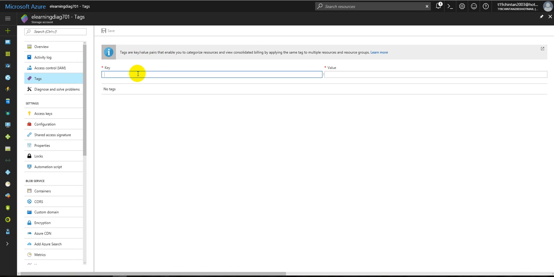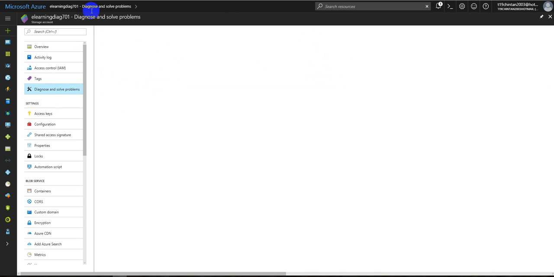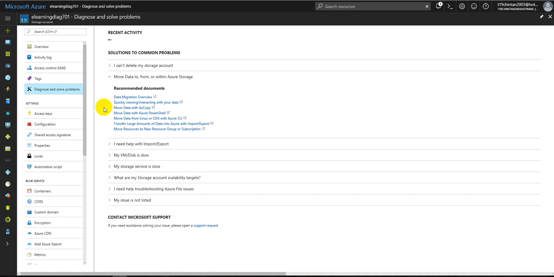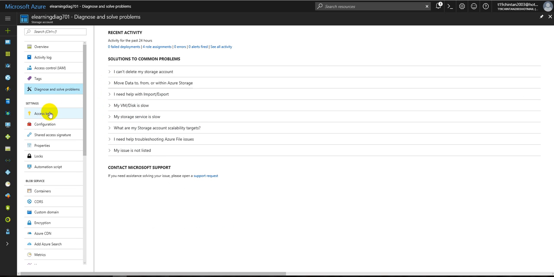Let's say, for example, for this account, the key is e-learning or application name, and you can just name it as e-learning. Okay, just save this tag, so this is added with your application name as e-learning. So if you just search for the resources over here, you can easily access the resource. Next is diagnose and solve problems. So if you are experiencing any issues with this particular storage account, you can just go to the different options that you have over here.